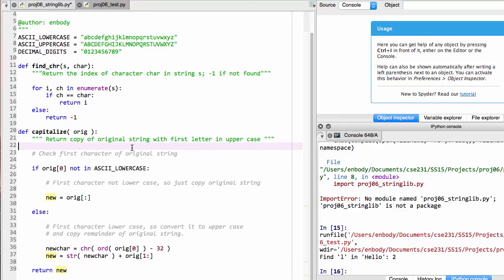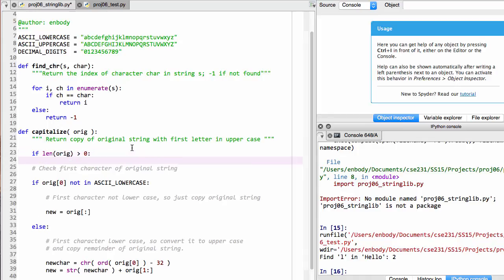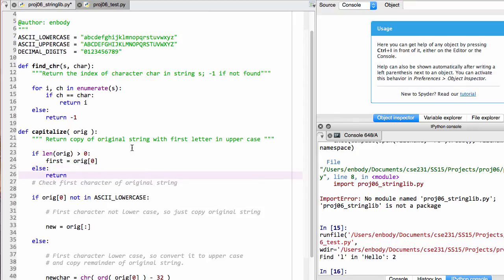Actually, there's also something left out here, which is that if the length, suppose it's empty. So if the length is greater than 0, then I'm going to say the first character is character 0. Else, we'll return whatever is there.